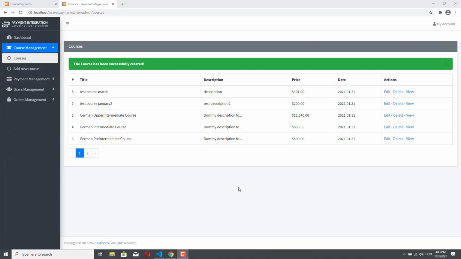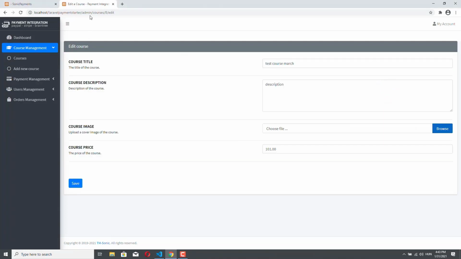Let's continue with our course routes, and let's check what happens if I want to edit a course. I'm going to click on edit here on the course index page, and I'm directed to the admin/courses/course ID/edit route. As you can see, the course data is already populated: I have the course title, the description, and the price of the course, and I can upload a new cover image for the course if I want to.